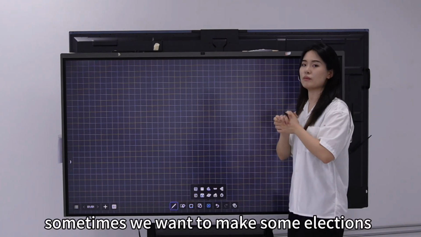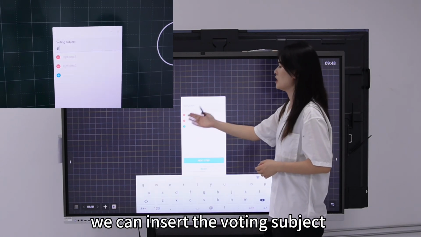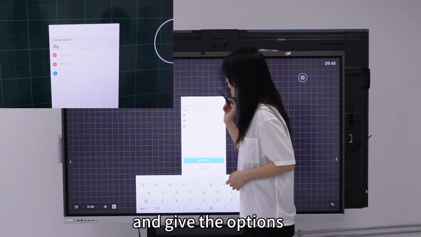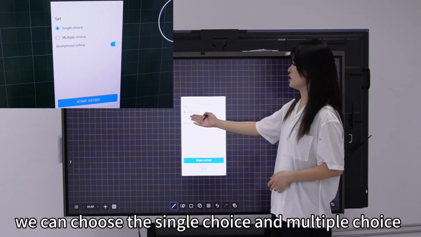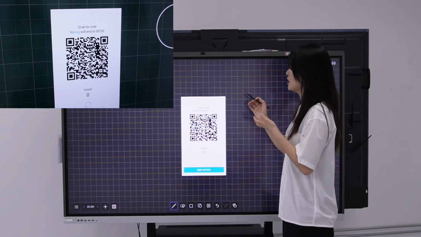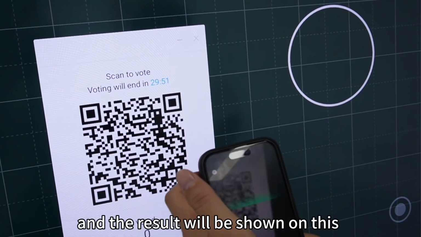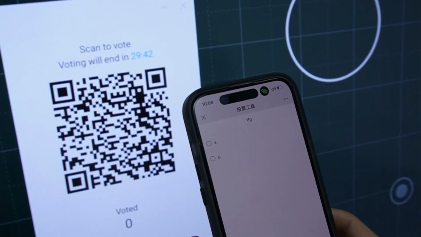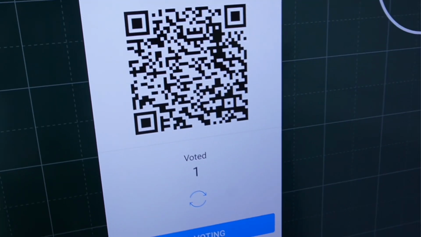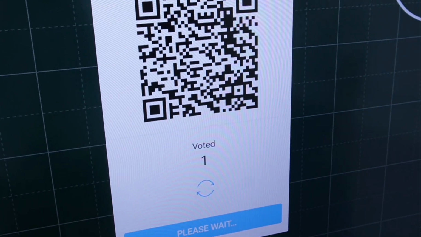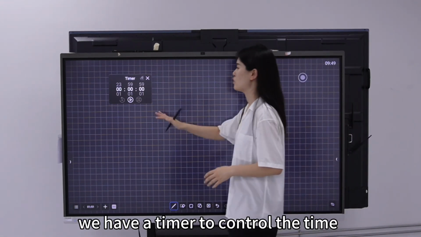And sometimes we want to make some elections, and we have the voting part here. We can insert the voting subject and give the options 1, 2, and that's it. We can choose a single choice and multiple choice. And using a cell phone to scan this QR code, you can have a voting, and the result will be shown on this. And also we have a timer to control the time.